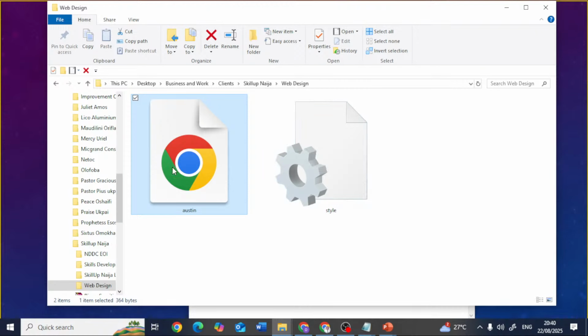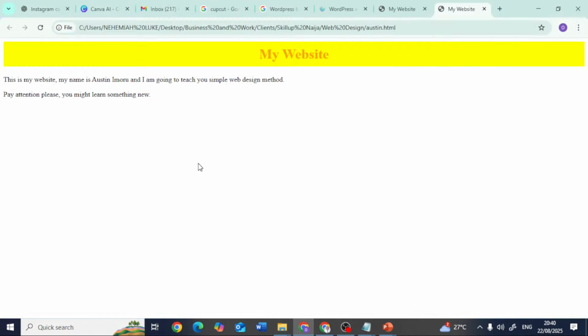Now you see we have our website. Then we have our CSS. So let's see whether they actually talk to each other. So we'll go back to our website and double click. Now, beautiful. Beautiful. You see, it has synced together because the link is there, right?